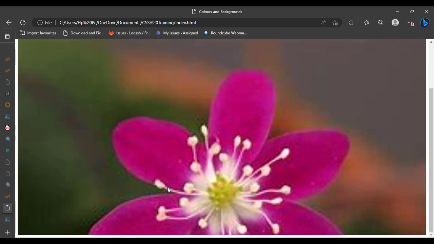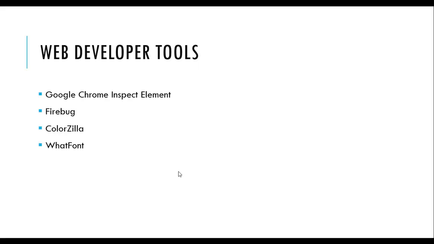So those are the background properties that we will look at, and then we're going to move on to the next thing, which is the web developer tools. And this is actually very important. As a developer or as a software developer, you need to know these tools, right? It makes your life easier when you're trying to test for some issues that you might be facing later on.